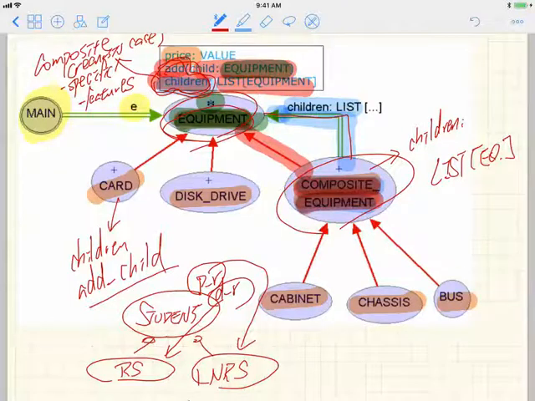Okay? Any question about this design here? That's the first attempt. It's not too bad, but you do have cases where it simply doesn't make sense. For composite, it was okay, but it doesn't really apply in general to every kind of equipment. Okay. Now, how can we improve this? The way to improve this is we want to make add and children specific to composite equipments. That's what we want to do.